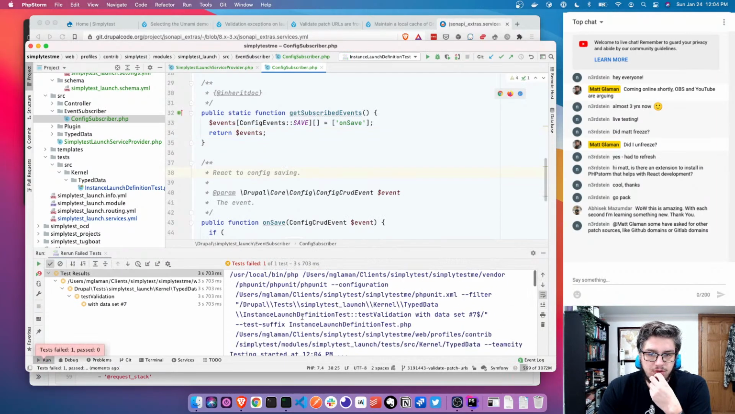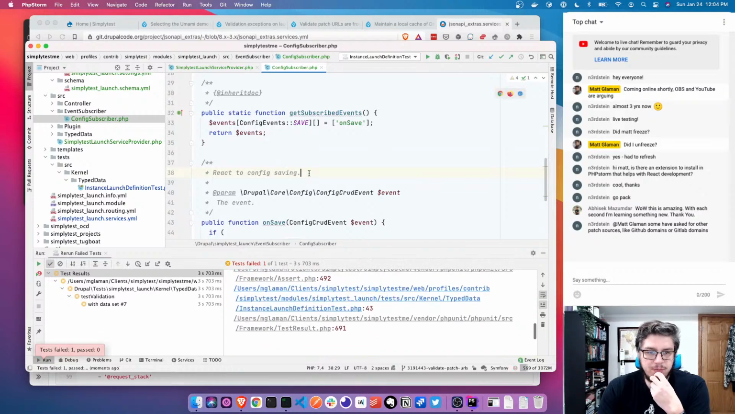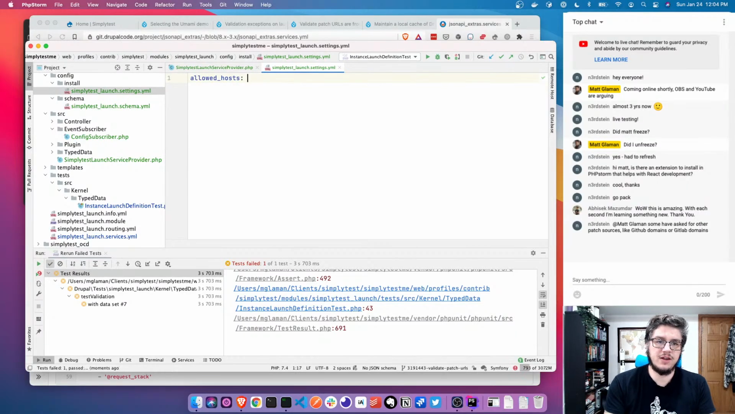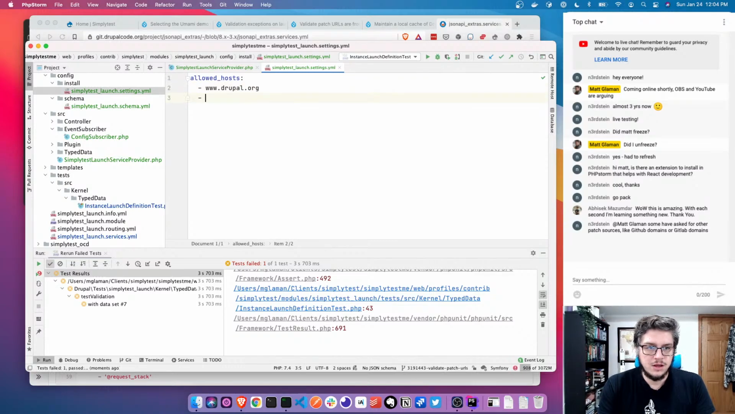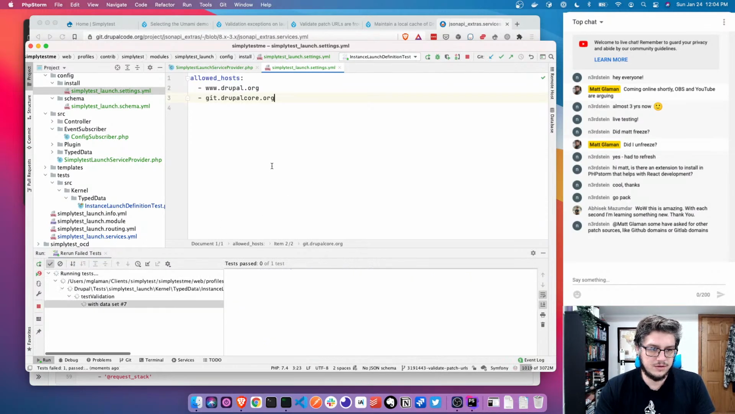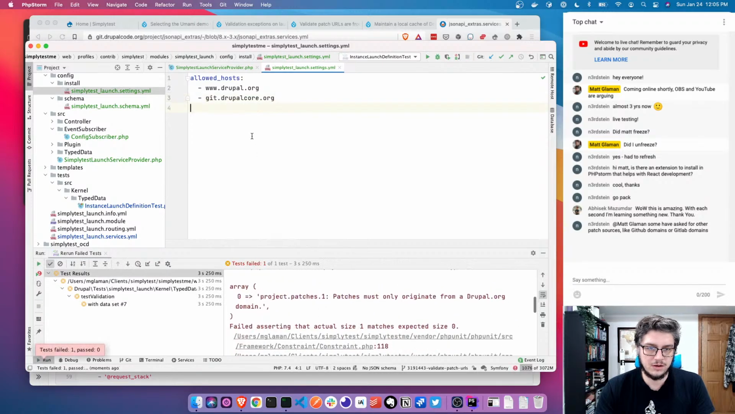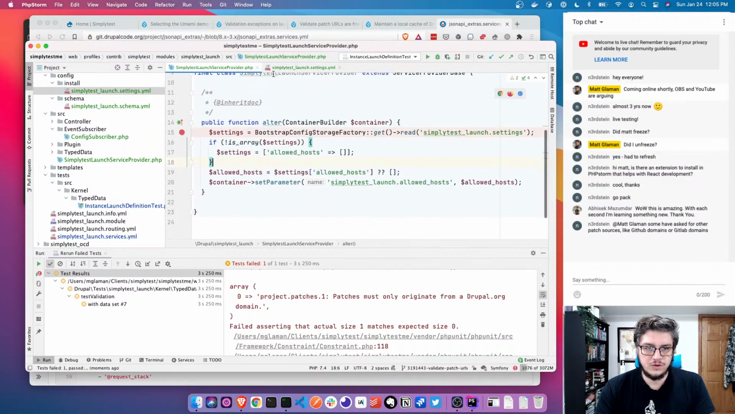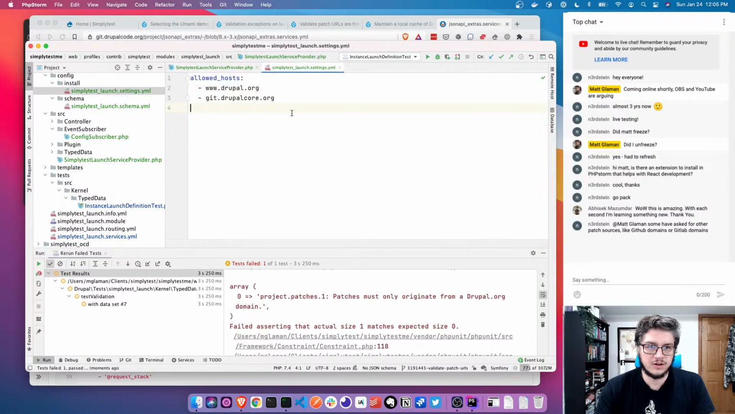All right, so we got an error, but it's not the error that we're expecting. So now let's give it the good test. So if we modify this to say www.drupal.org and git.drupalcode.org, we save it, we would have a passing test. And if not, then I did something wrong. So we're going to debug our test.